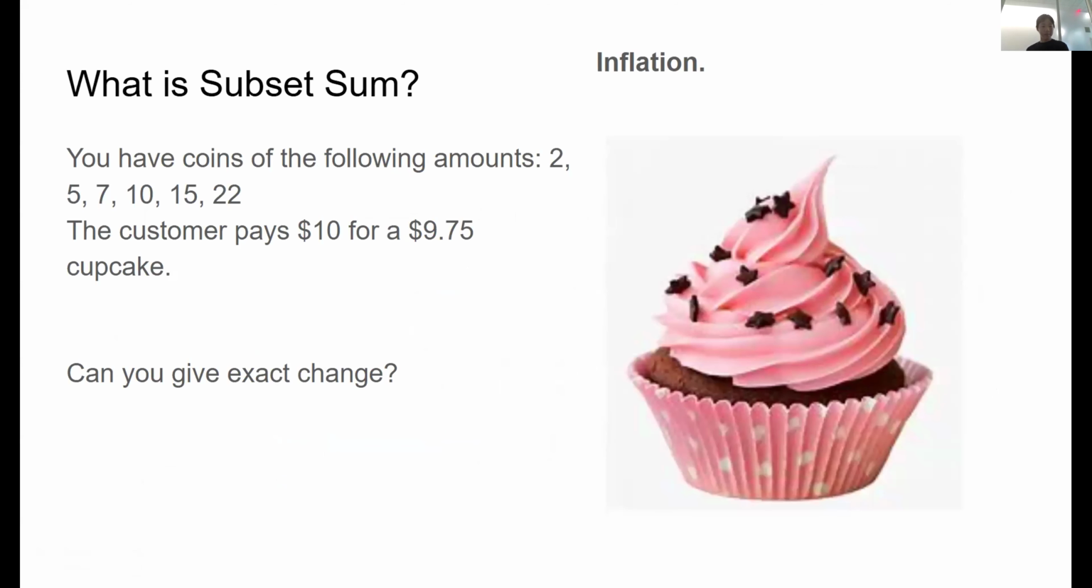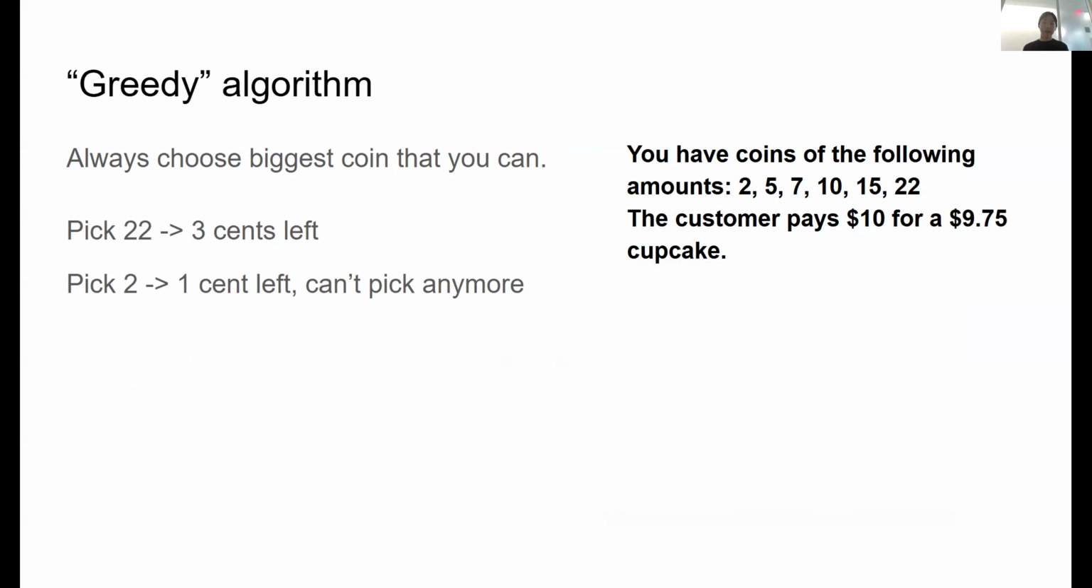So what is subset sum? Imagine you have a customer paying $10 for a $9.75 cupcake. That means you need to give 25 cents of change. So you have to choose a subset of the coins you have in order to add up to 25 cents so you don't underpay or overpay. An algorithm that you might think of for this is to always choose the biggest coin that you can. For example, in this case, you pick 22, you have 3 cents left. Then you pick 2, then you have 1 cent left, and you can't pick anymore. So it's suboptimal.